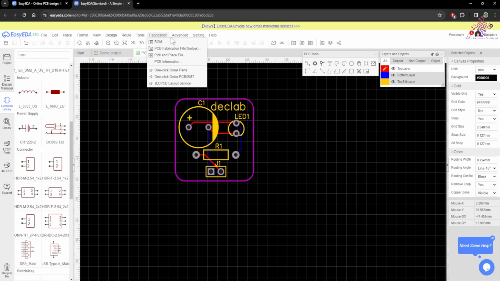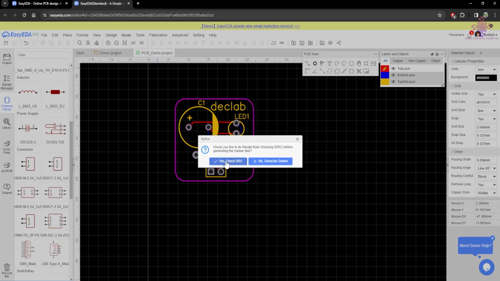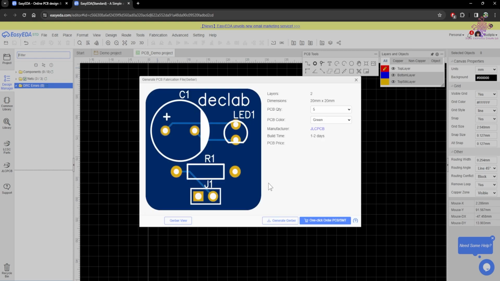If you want to fabricate the PCB, you have to go to the fabrication tab, and then PCB fabrication file. You have to click on PCB fabrication file or the Gerber files. Once you click there, it will ask you to check the DRC rules. You can go ahead and click yes, because it is always good to check for the rules, and you can see how it will look.